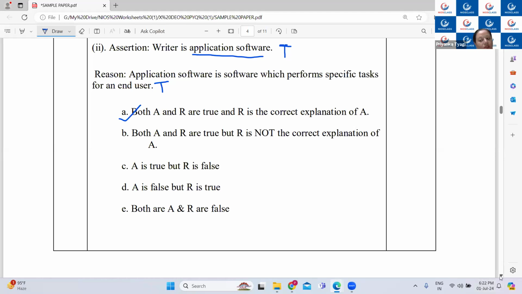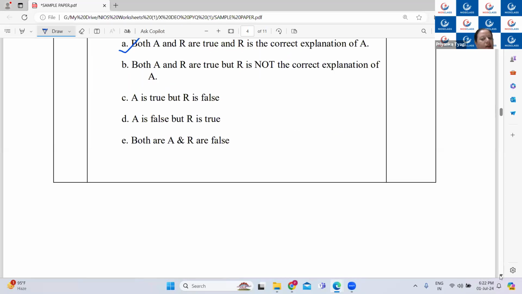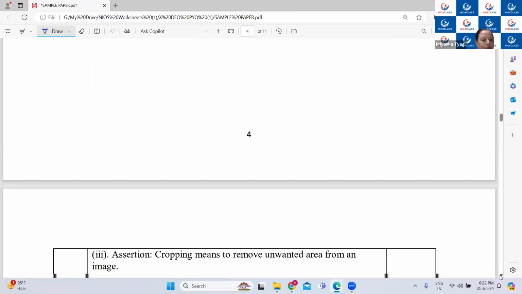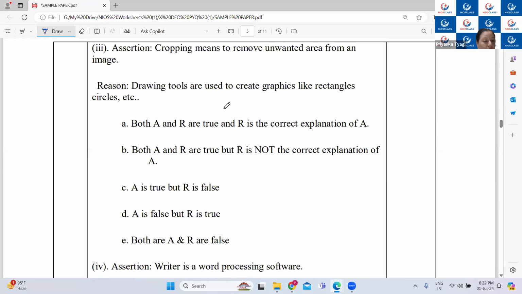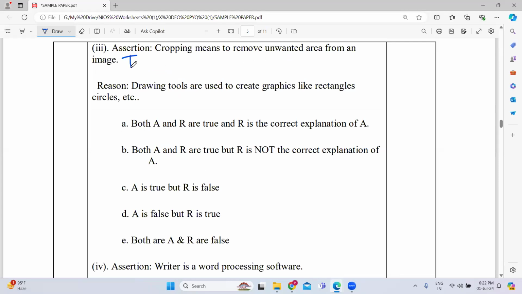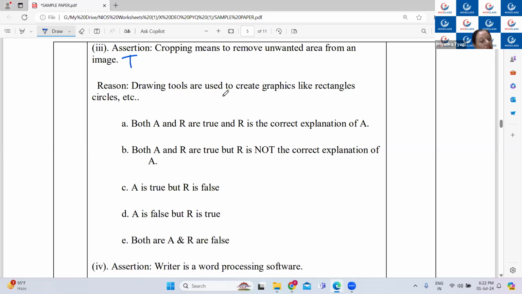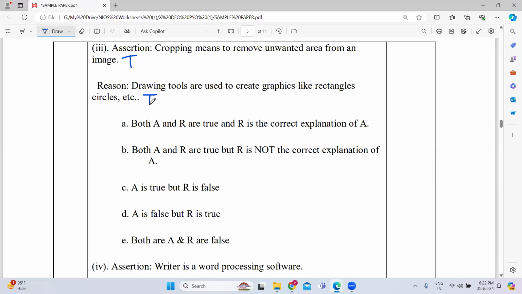Okay. So now you can see here, look at the third part of this question. We are doing question number 8. So look at here, question number third, assertion. The assertion is saying what? Cropping means to remove unwanted area from an image. Yes, it is true. Now let's look at the statement of reason, whether it is true or false or the correct explanation of the assertion. So drawing tools are used to create graphics like rectangle, circle, etc. Yes, that is true. Ma'am, this is also true, but the reason is not a correct explanation for the assertion.